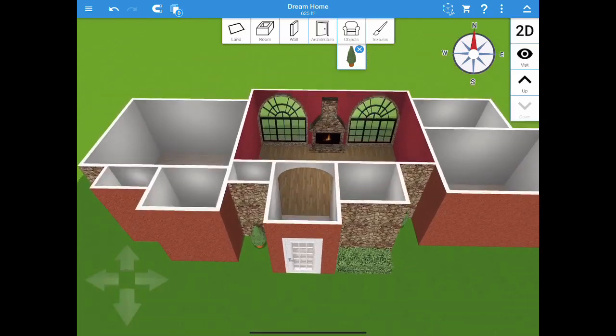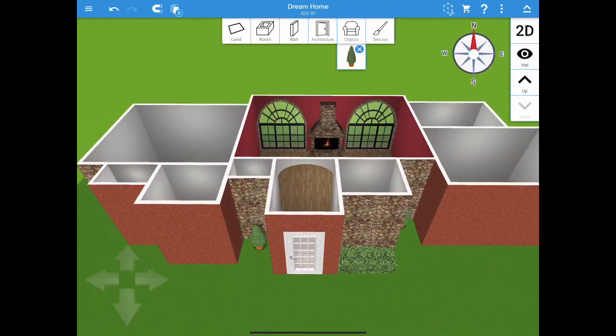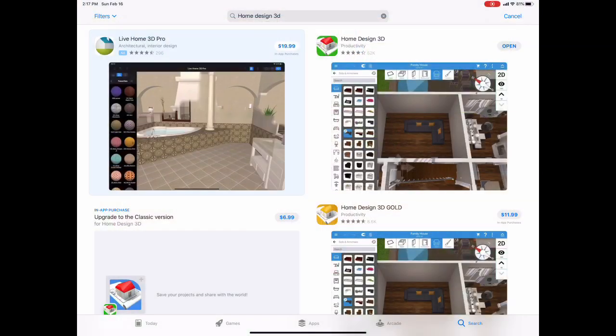So again, sorry for the long video, and I know this is kind of weird and it has nothing to do with Sims Freeplay, but I just wanted to show you what I was doing and how cool this is.